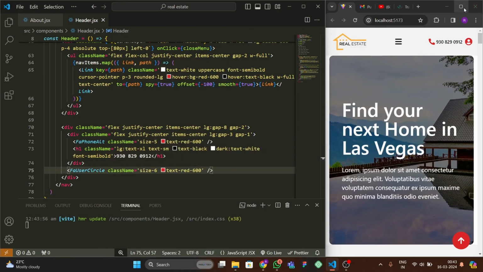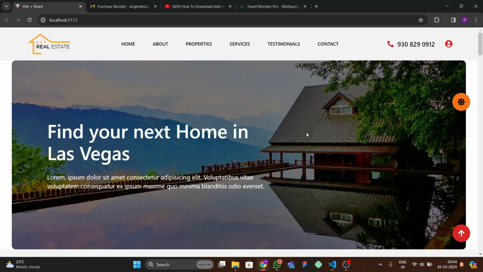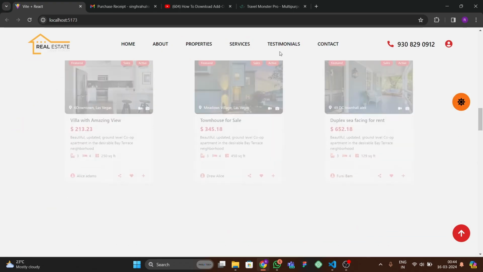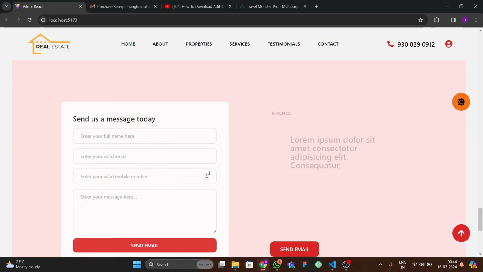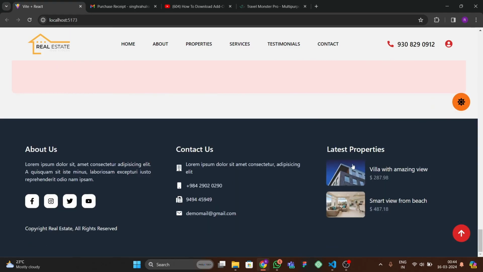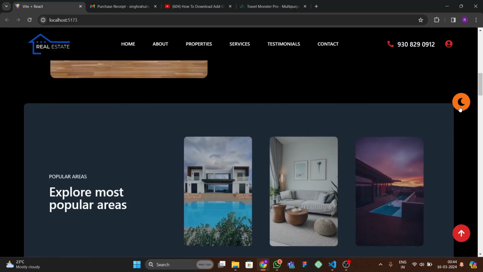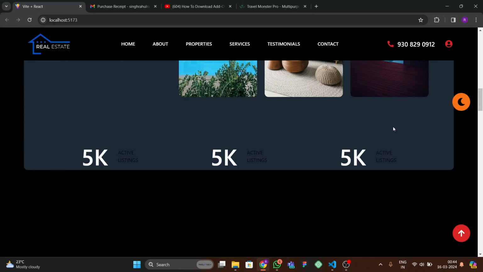Because our header is also perfectly working now, so you can see that when we are on the desktop, the header is coming like that. Okay, and suppose I click on the about, it will take me to the about section, same for the properties, services, testimonial, and contact. And also all the animations are working perfectly fine. Okay, so you can see that scroll to top button is also working, and our dark mode feature is also working. When I click on this, dark mode will enable and go.